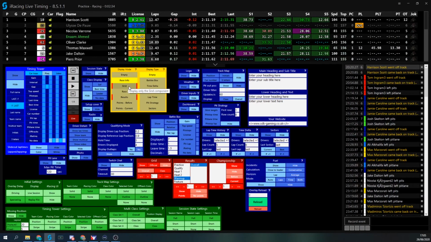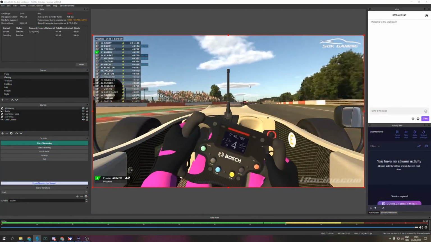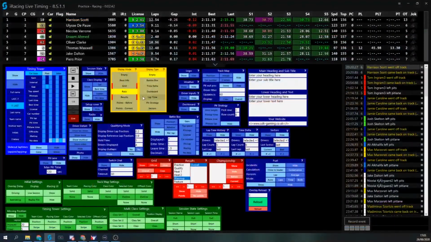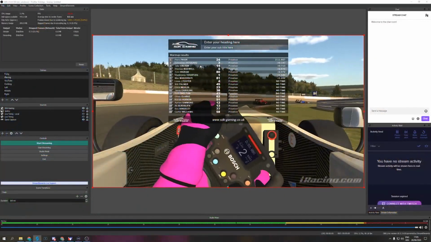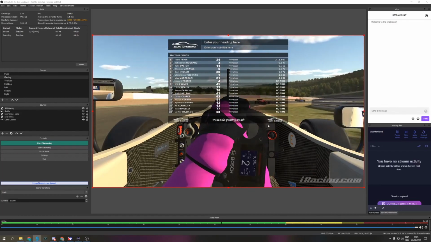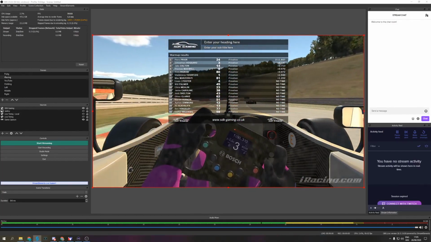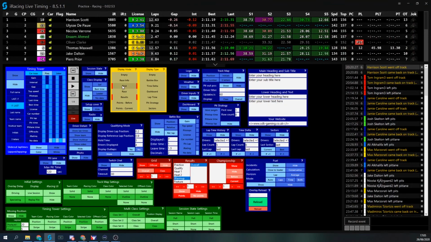Grid, that will come up only if we're in the gridding process. Then you go to race, back to where we were a minute ago with our race overlay. Results, again, we can display the results once they're official for practice or race or whatever it might be. So that's a nice easy way to start off with choosing what you're displaying.